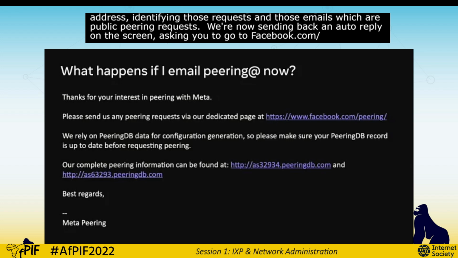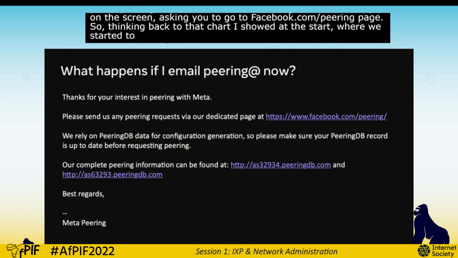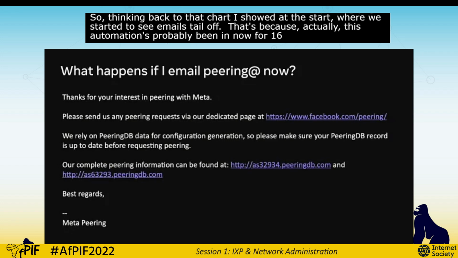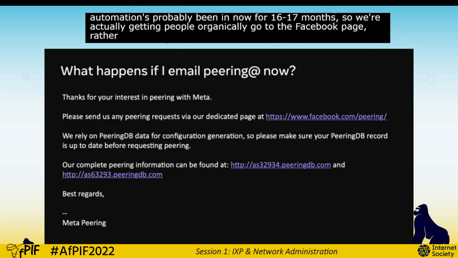And so thinking back to that chart I showed at the start where we started to see emails tail off, that's because actually this automation's probably been in now for about 16, 17 months. And so we're actually getting people organically go to the Facebook page rather than email us, get the bounce back, and then go to the Facebook page.